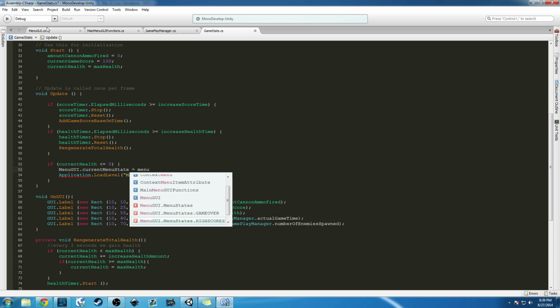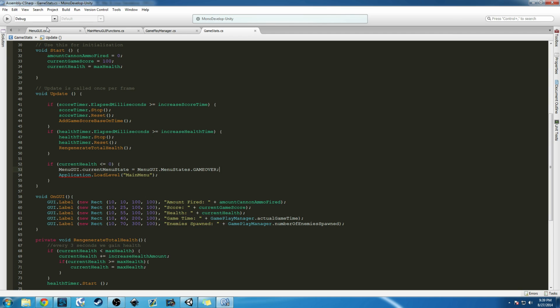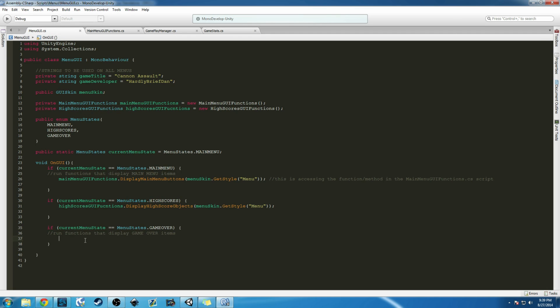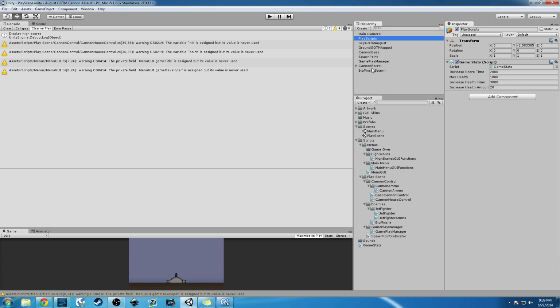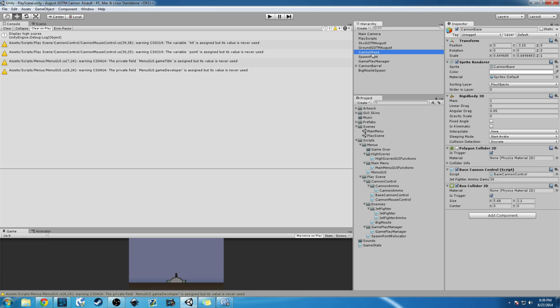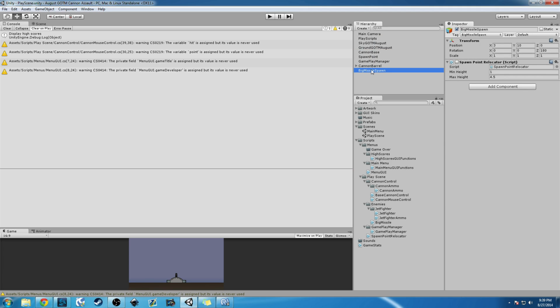Menu states. Here we go. Game over. So I'm going to go ahead and Control S to save this. In our menu GUI, I'm going to add a debug statement, and it's just going to be game over. And then I'm going to jump into Unity and change our max health to something really low, so that we die real fast, so we can see if this works.